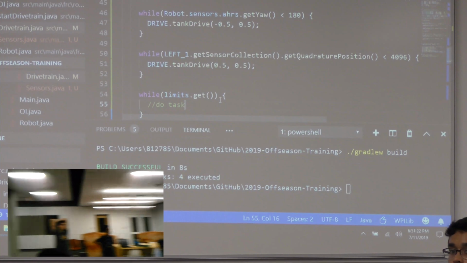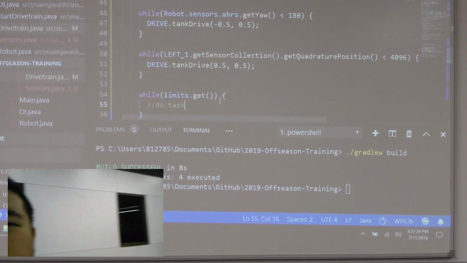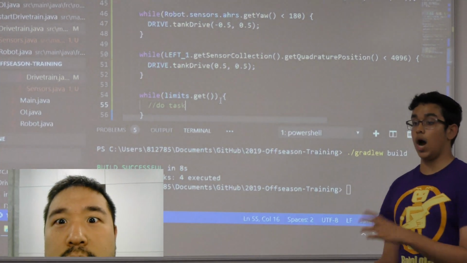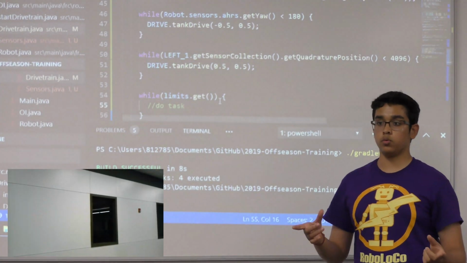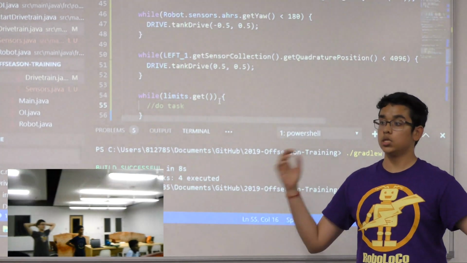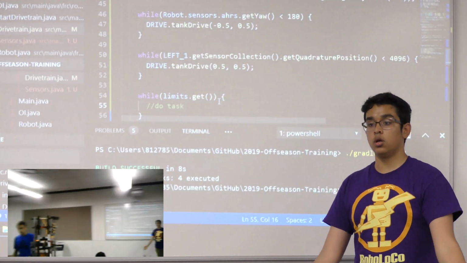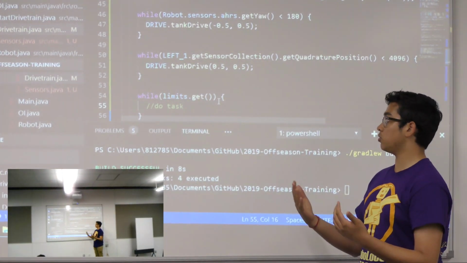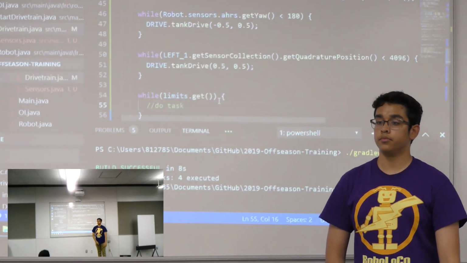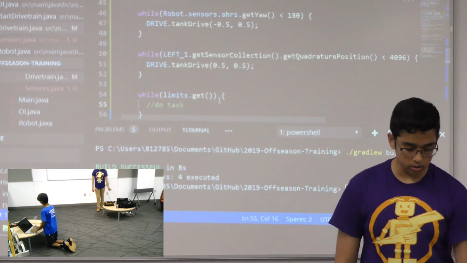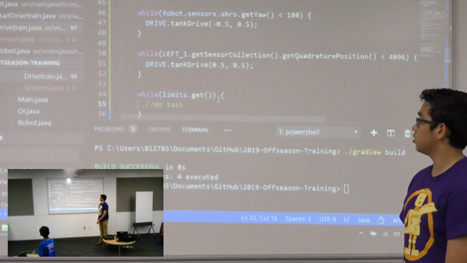So when it gets no limits, does it return false? What the get does is, if it's not hit, it returns a true, because if the limit switch isn't hit, do whatever you want it to do. But once it hits, the value becomes false and forces you to get out of that loop. So that's a pretty simple way to program limit switches.